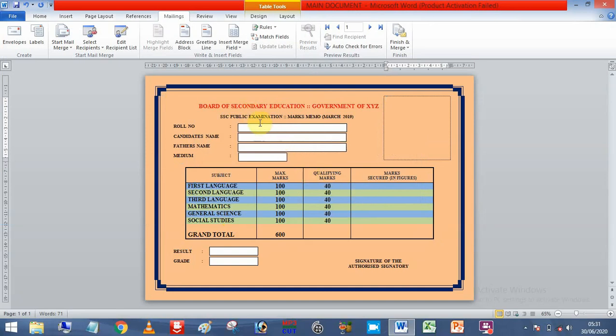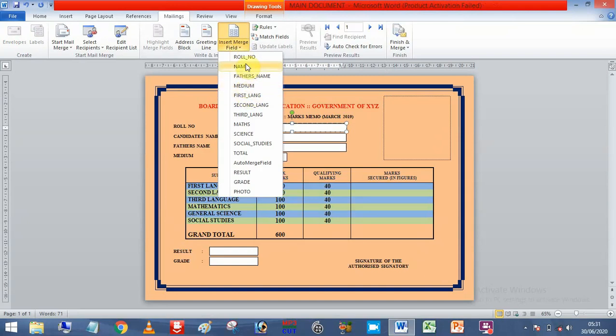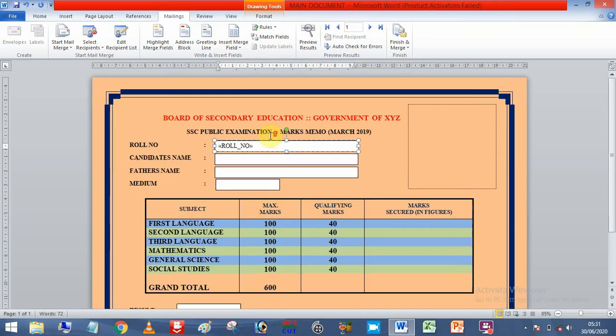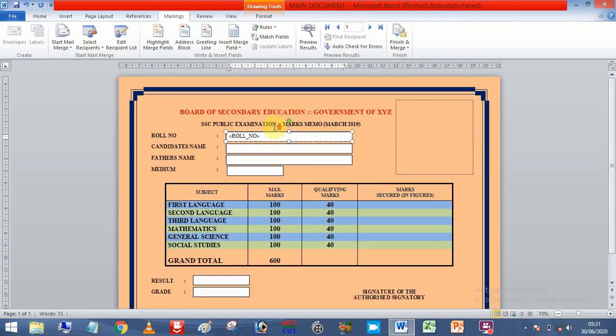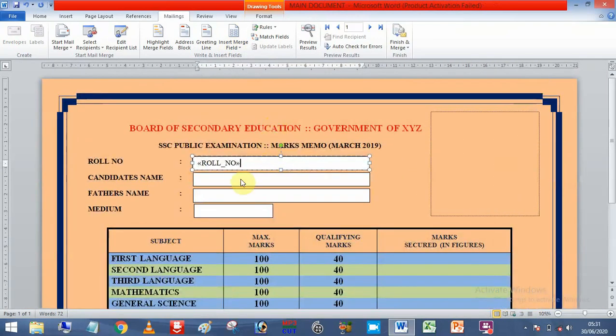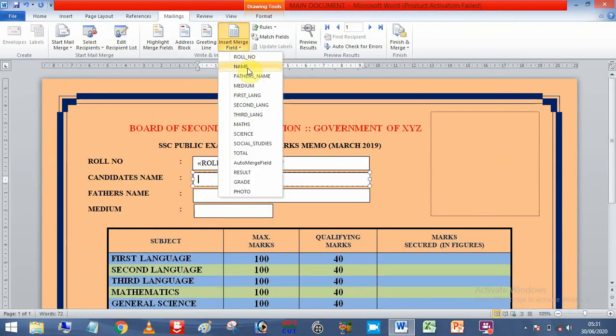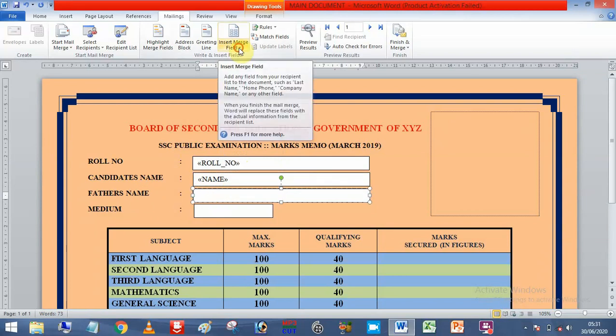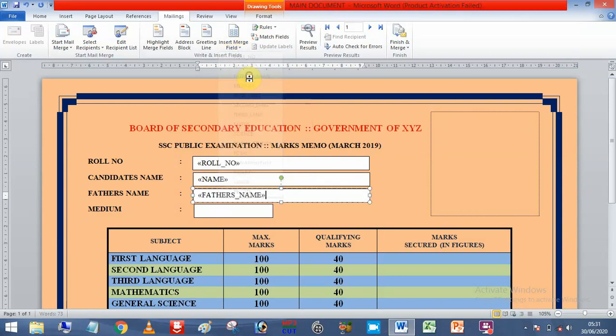Now one by one I'm going to insert a field. On roll number, I just click the cursor in the roll number field. I have text boxes here. Just insert this, just first roll number. See, the field is inserted. I'm going to zoom a little bit here. So I click in candidate's name and I'm going to click name. For father's name, I just click this arrow mark to include father's name.